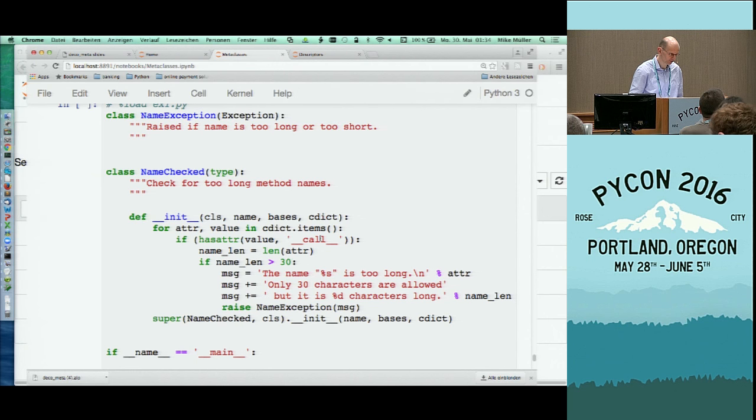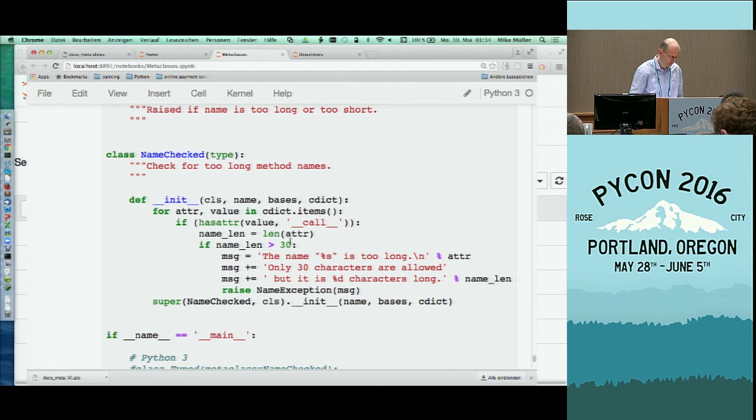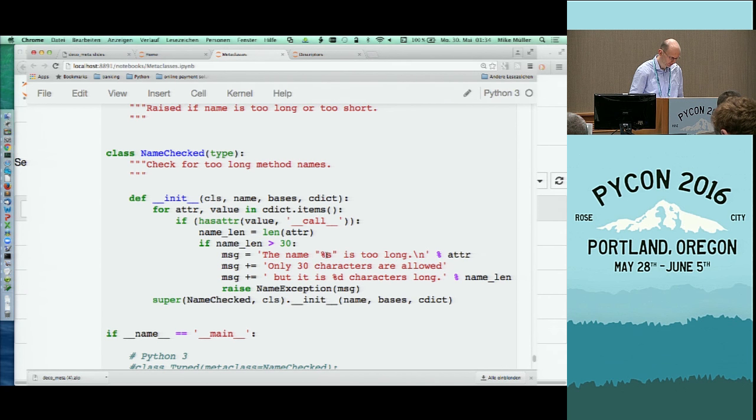It's the same thing as using callable. So if this is callable, it has to be a method. So there's no docstring for a list or anything for a class attribute. It has to be callable. And then you just check the length. Here, there's the length. And if the length is more than 30, then you start raising an exception.